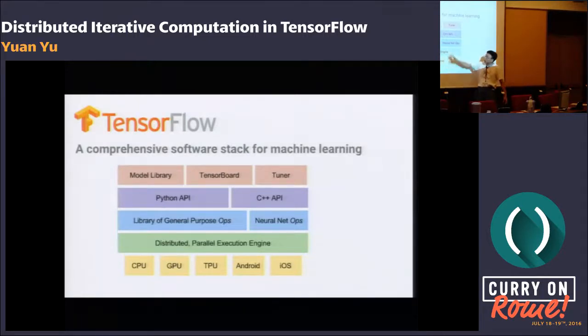On top of this, which is all written in C++, we surface different language bindings. The Python API is the most popular one, because if you talk to machine learning researchers, the language they use is Python. Therefore, we have to surface a Python API.